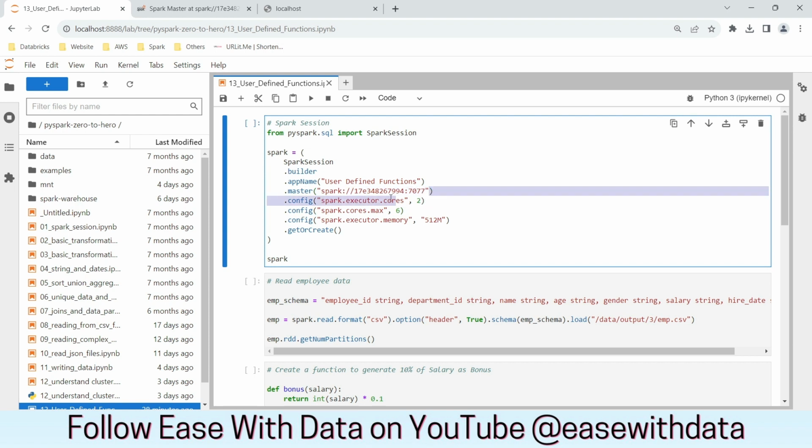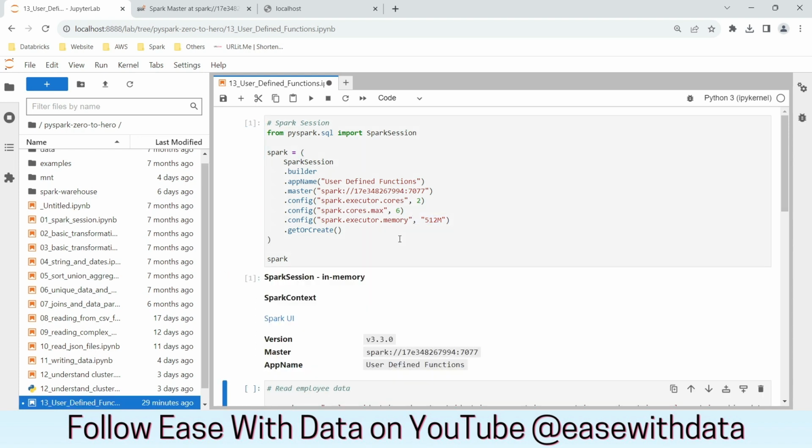The first one being Spark executor cores, which implies each executor will have 2 cores. And the maximum number of cores this application can use is 6. That implies if we have 6 cores and we have 2 cores each executor, we will have 3 executors each with 2 cores. And the memory for each executor would be 512 MB. Let's generate our Spark session first. Okay, my Spark session is up and ready.